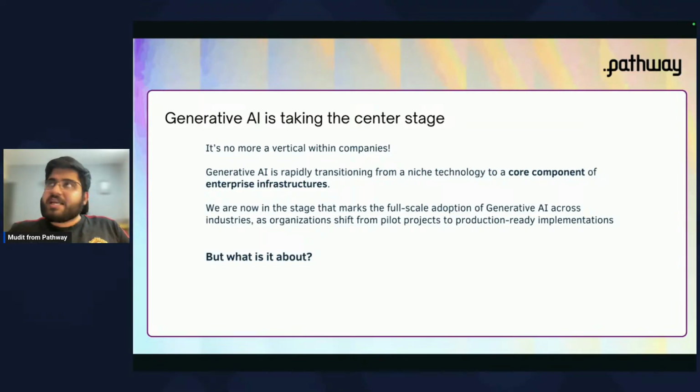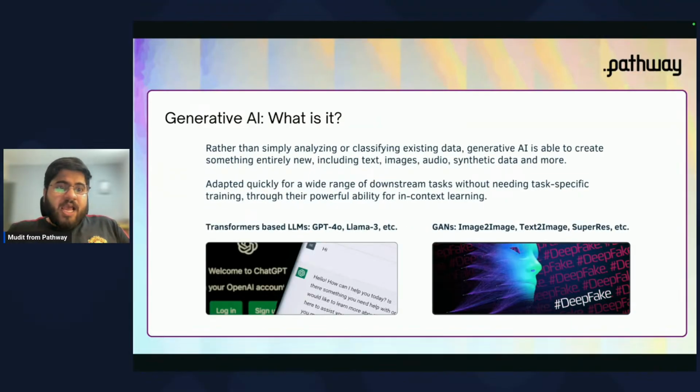When you say decreasing costs, it can be in terms of decreasing the cost spent per serving a particular customer query, for instance. Okay. So GenAI is very much a center stage element today. And what is it? In a classical definition, it's about generating stuff, right? So instead of simply classifying or analyzing things or predicting numbers, you're talking about generating something new that can be text, images, audio, synthetic data, and more.